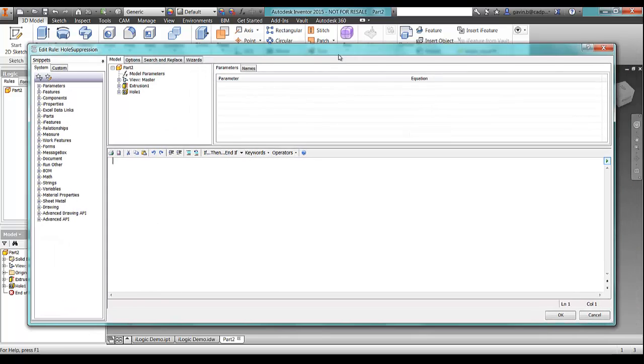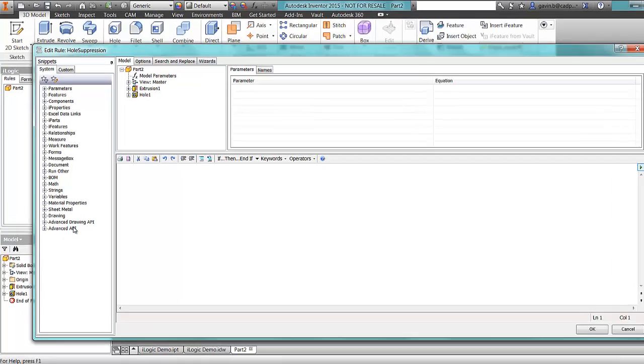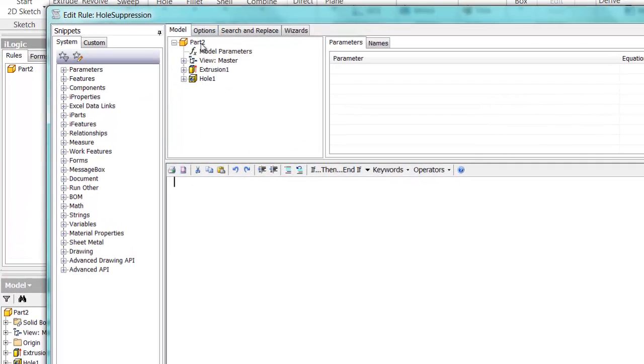And we're presented with another little editor. To build up our rule, we have a series of standard snippets down the side, which are standard bits of code. We've got a familiar little model browser, which shows us our parameters, the features, our view representations, bits and pieces about that model. And then we have the actual code window.